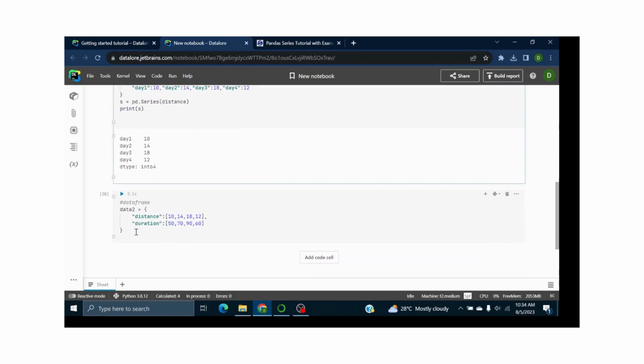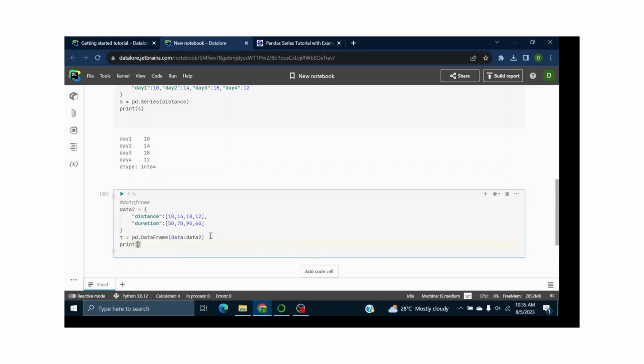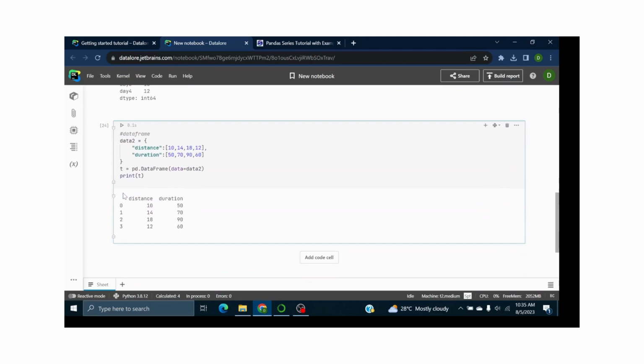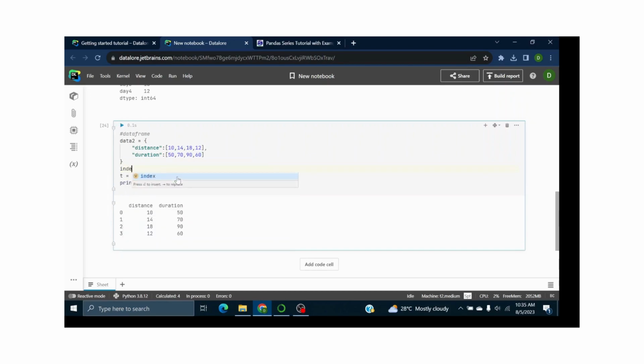So let's look at how the data frame works. For our data frame, we can do something similar. Let's give it another variable, let it be t. So we can print t. That's it taking in multiple columns. Unlike the series, this data frame is now taking in multiple columns. So we have the distance column and the duration column. Now if I so desire, I can add an index to it.